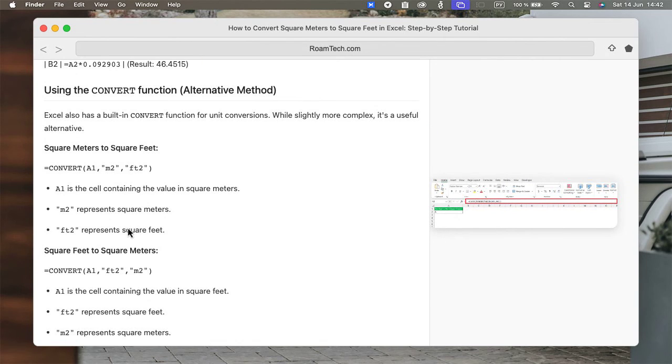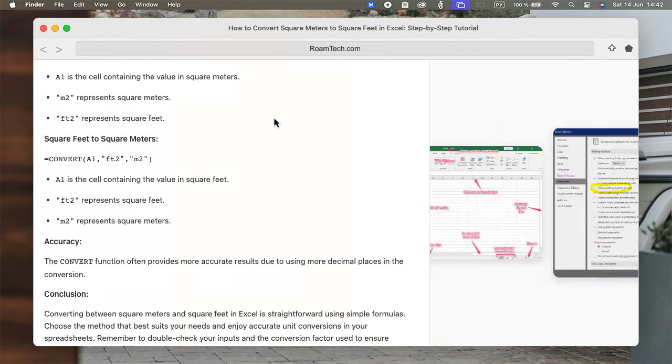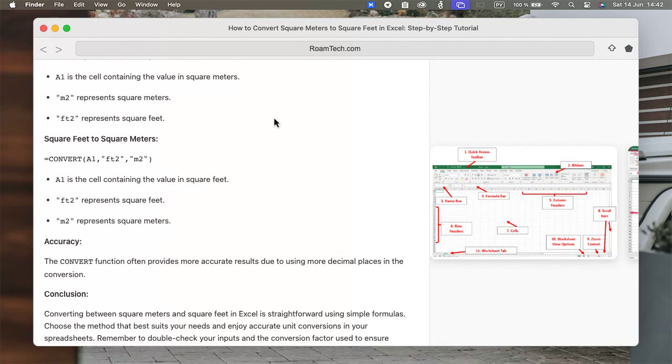Screen shows how to copy the formula down multiple rows. And if you have a whole column of values to convert, you can easily drag the little square at the bottom right corner of cells B2 and D2 down to apply the formulas to the corresponding rows. This way, you can convert a whole list of square meters and square feet in seconds.